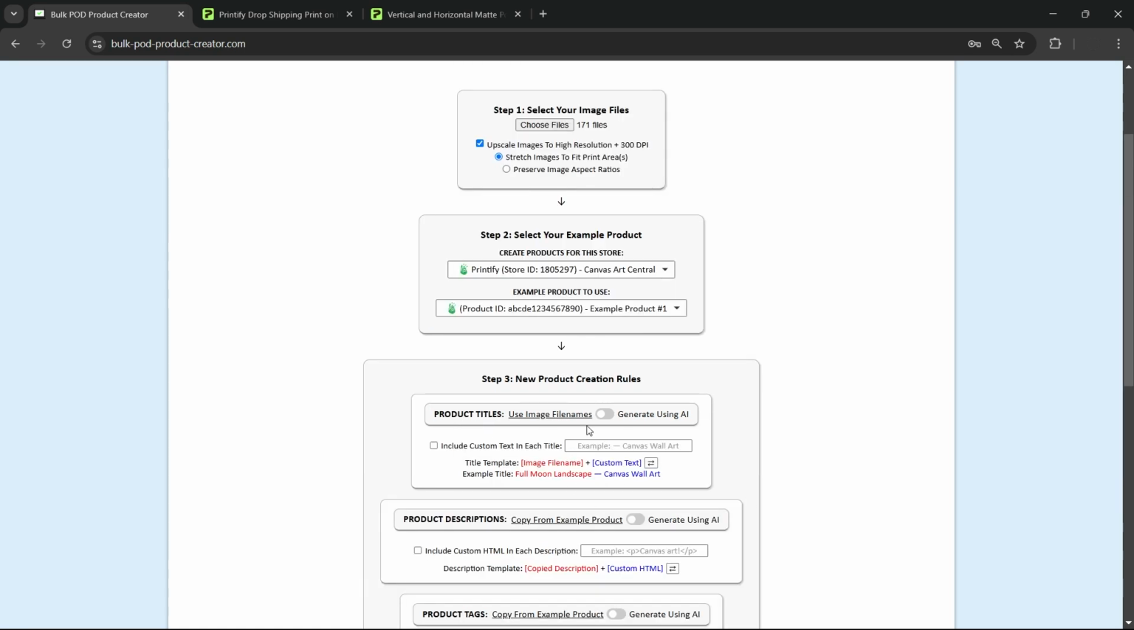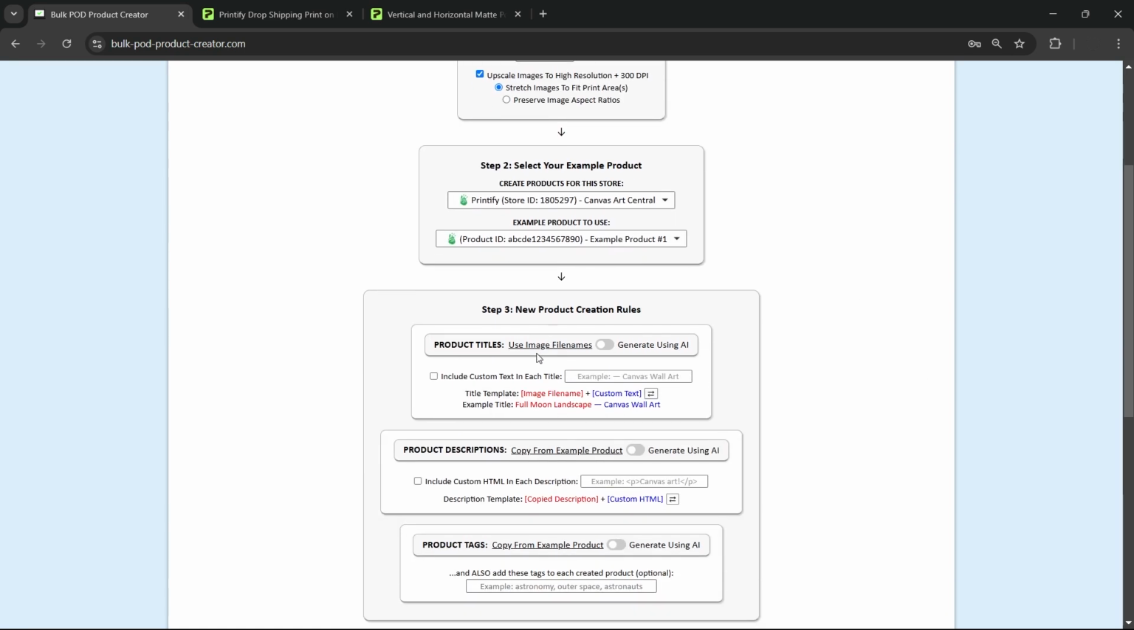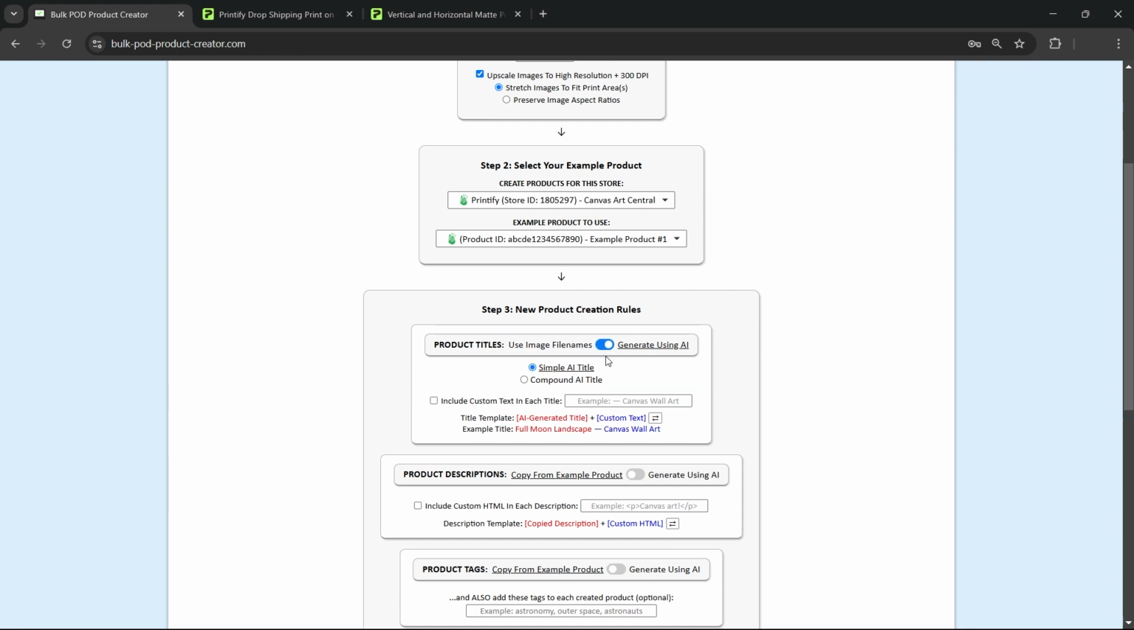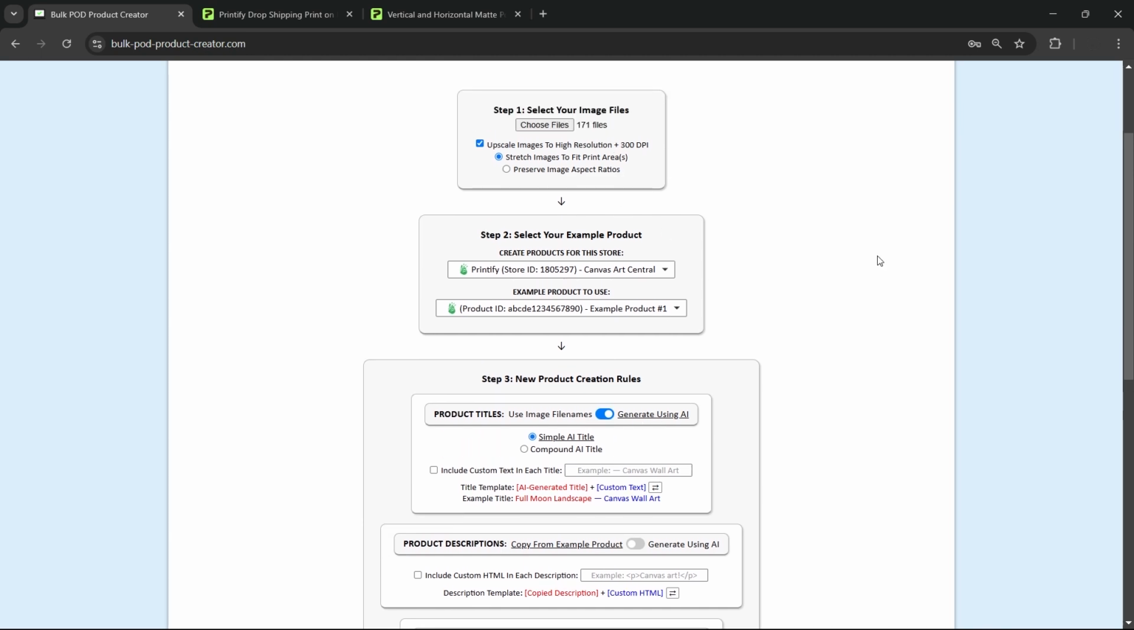We'll start with titles here up top. So the default is use image file names, and then alternatively, you can click this toggle switch and generate unique titles for each artwork image using AI image recognition. This will actually analyze each particular image, and it'll save you the boring, repetitive work of sitting there and racking your brain to come up with some unique title for each one of your artwork pieces. Using this particular setting, the AI will just do that work for you.